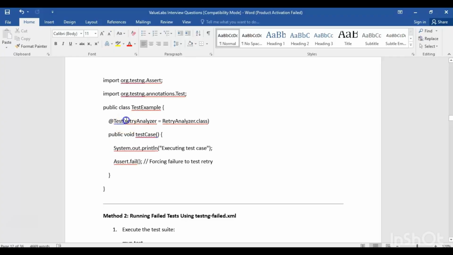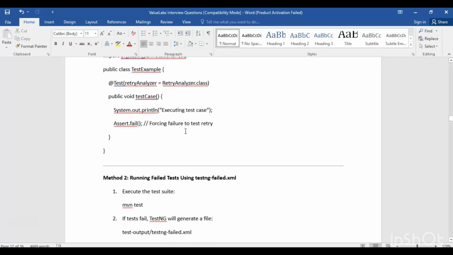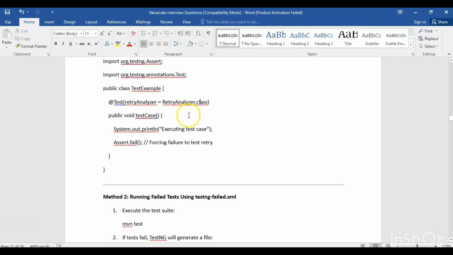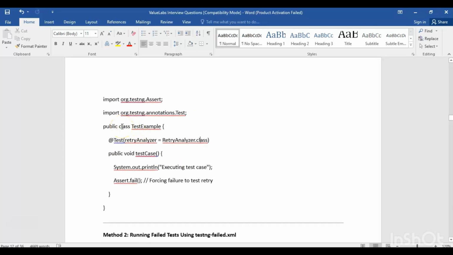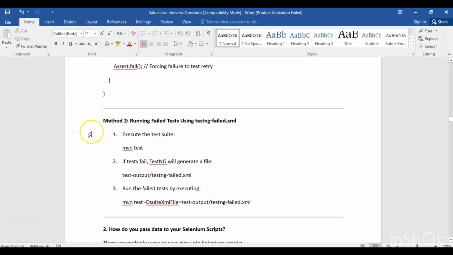How to apply it? At the rate Test, we have to apply listener equal to retry analyzer equal to RetryAnalyzer.class. For every class, if you want to write it, it is very difficult. We can use the listeners concept or an annotation transformer. By using those, we can assign the retry analyzer to all the test cases.